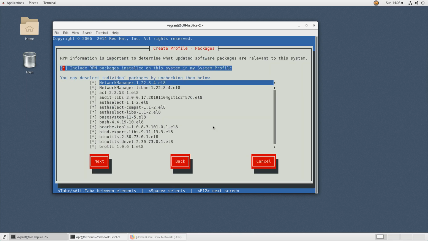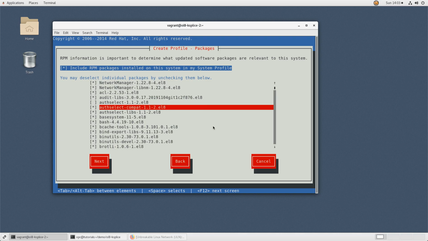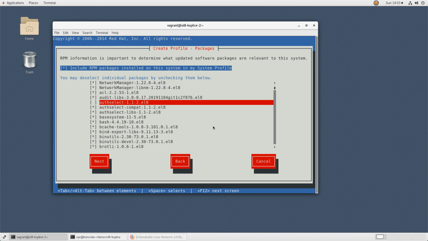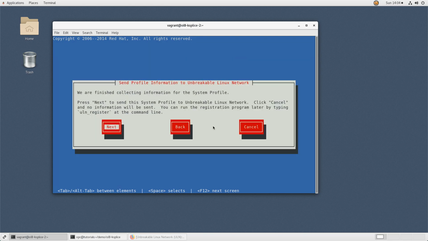Registration includes all RPM packages installed on the system in the system profile as a default. If there are any you wish to deselect, move through the list using Tab and the arrow key. Use the spacebar to select or deselect. Once you are done making choices, tab to the Next button and hit Enter. Read the collecting information summary and hit Enter on the Next button.